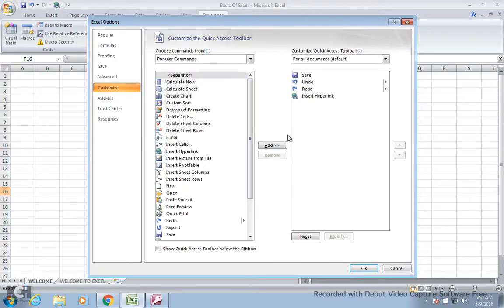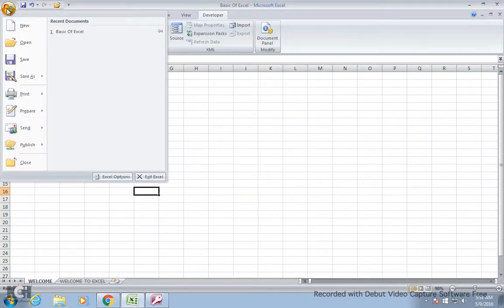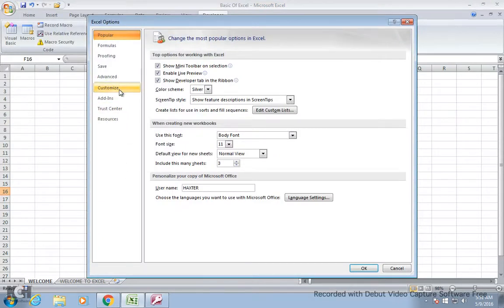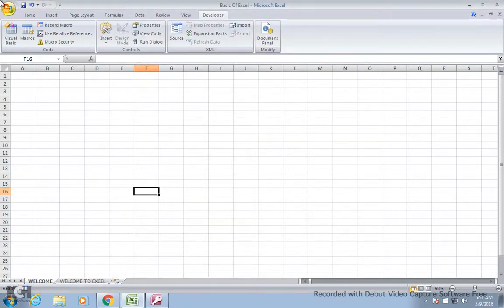Now customize the toolbar. This is very attractive. Like, you click on insert hyperlink and add it. Oops, it's already here. You see save, undo, redo, insert hyperlink, same as here. If you remove it and add this one, it will appear here. It will change to open. See, it's changed. Now if I again go to customize and remove it, it will be removed.